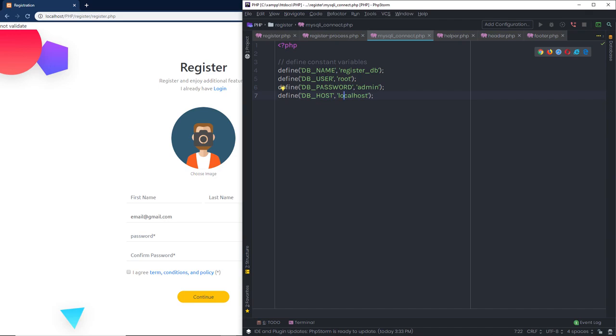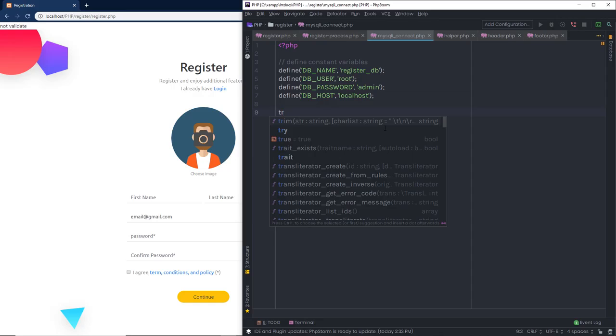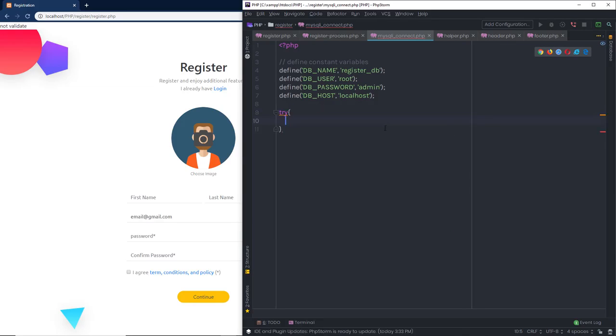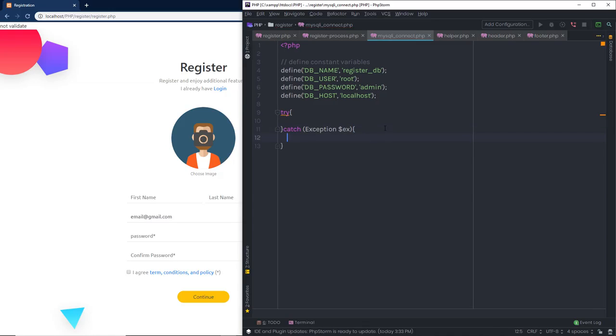Now you can notice I specified capital letters for all these constant variables, so we'll easily understand which one is a constant variable. Now once I have all these constant variables, I'm going to call a try and catch block. So I'm going to say here try, and here I'm going to call catch, and I'm going to return an exception. So I'm going to create an object of exception. So I'm going to say here $ex, and return the error if there is any problem while connecting.